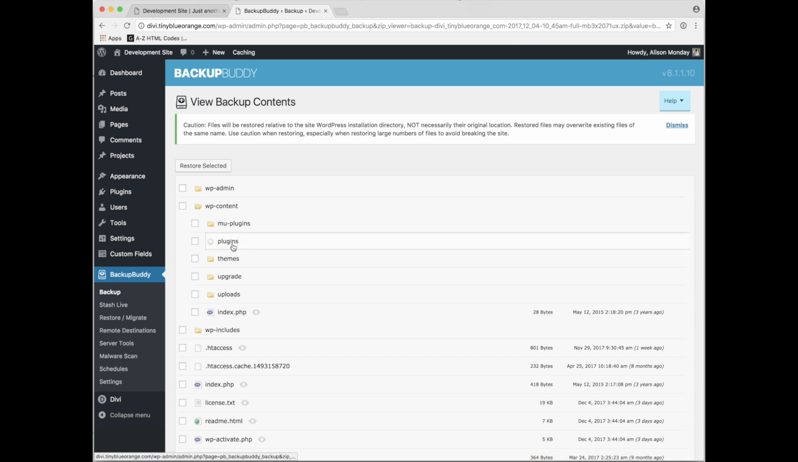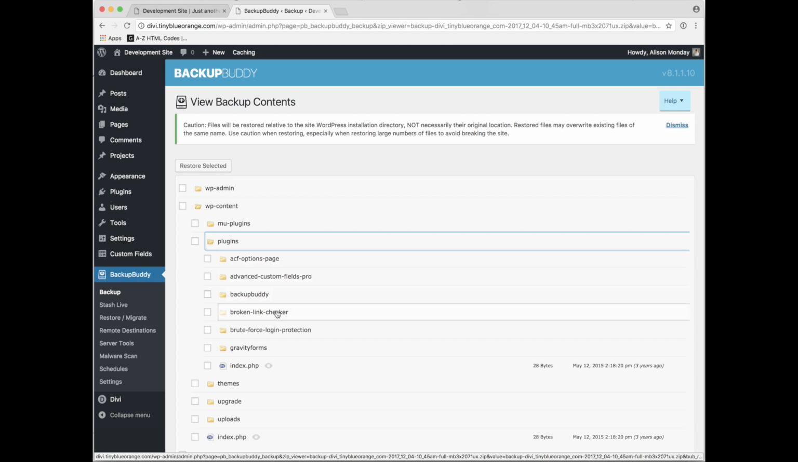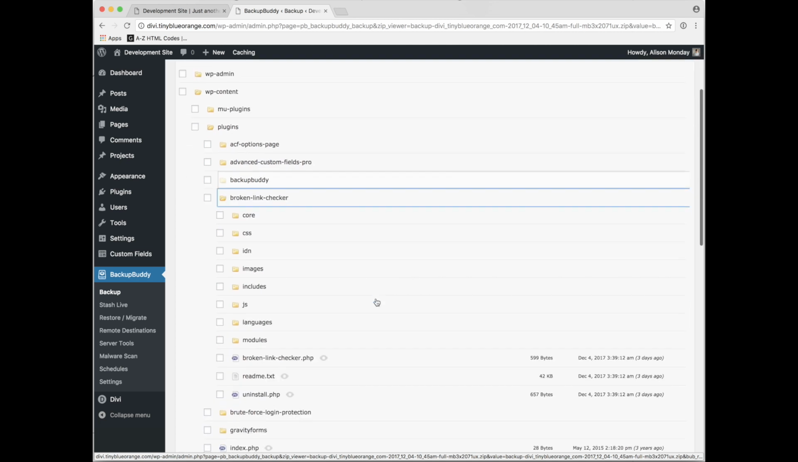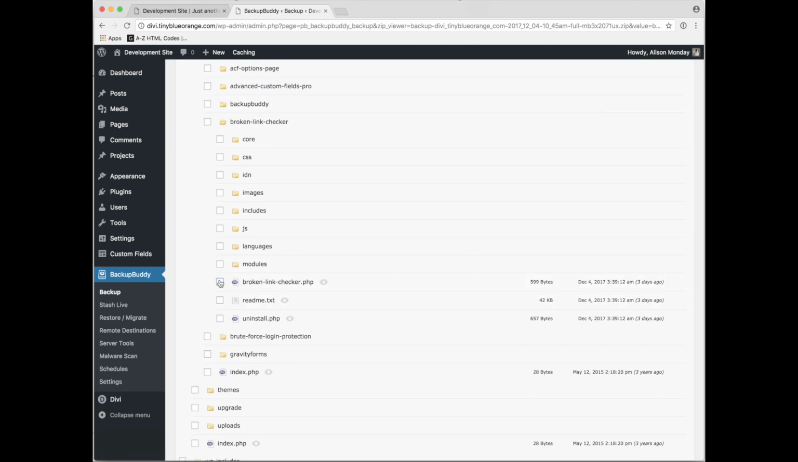So I'm going to expand the plugins and I'm going to go to Broken Link Checker. And let's say it was this file, brokenlinkchecker.php, and this is the one I want to restore. By checking this and running through the process, Backup Buddy is going to replace this PHP file with the one that was backed up 3 days ago. So I have to be okay with that.